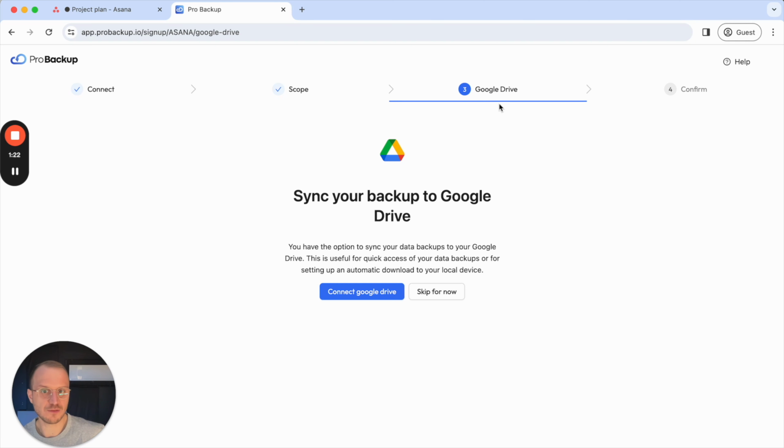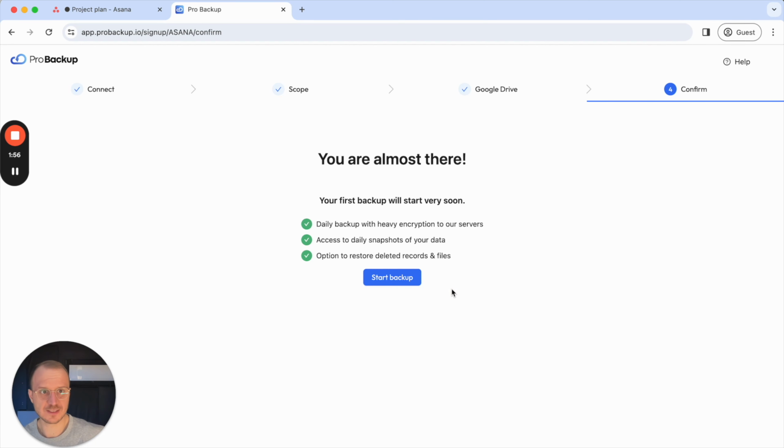On the third step, you have the option to sync your data backups to your own Google Drive account. So when we backup your data from Asana, in the first step we always sync it to our own servers with heavy encryption, and then from there you have the option to also sync a copy of those data backups to your Google Drive folder. And in this case we will then create folders for each of your projects, and then also Google Sheets for each of your project files that we update each day dynamically with the latest information from the data backups. For now, I'll skip this, and then I'm already on the last step of the onboarding process.